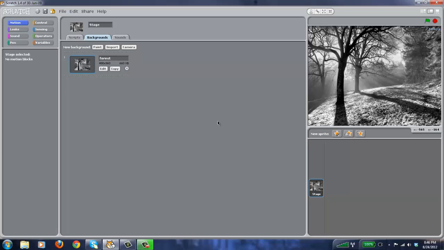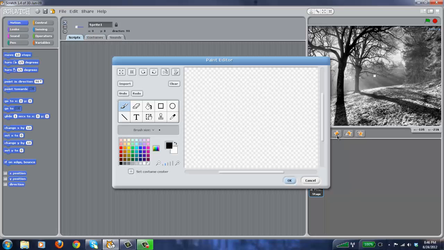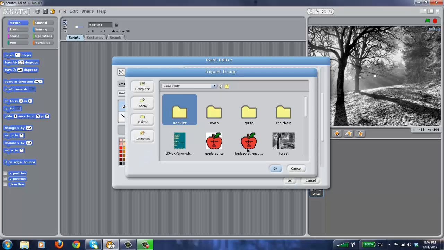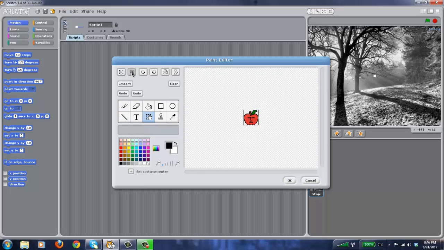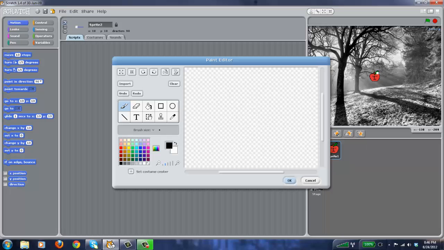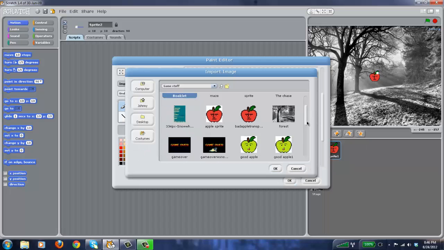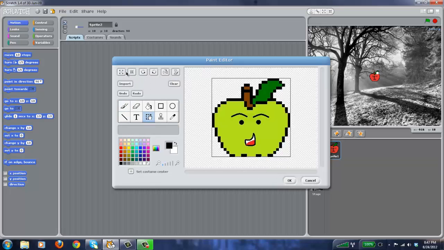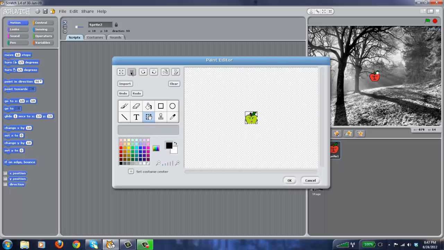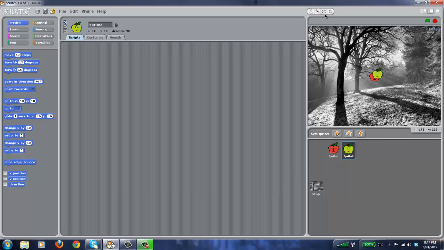Then I'm going to add a red and green apple. I will need to get a new sprite and import my red apple, which I will need to shrink a bit, and my green apple. The green apple's a little bit smaller, let's make them bigger.